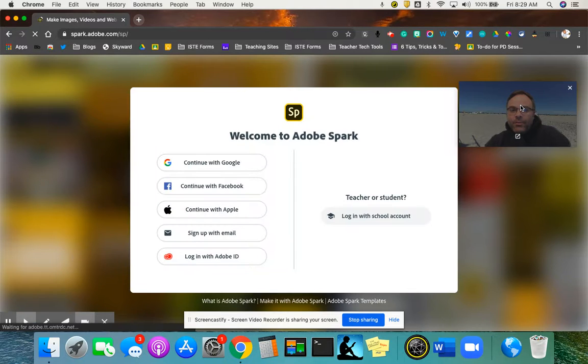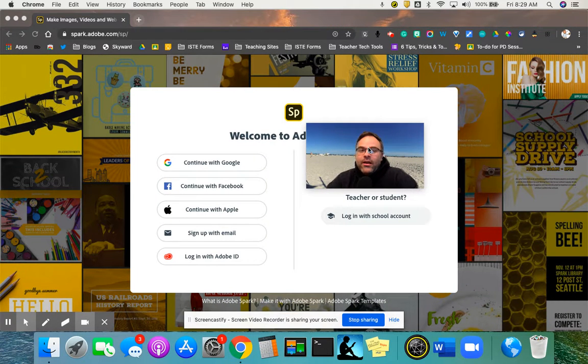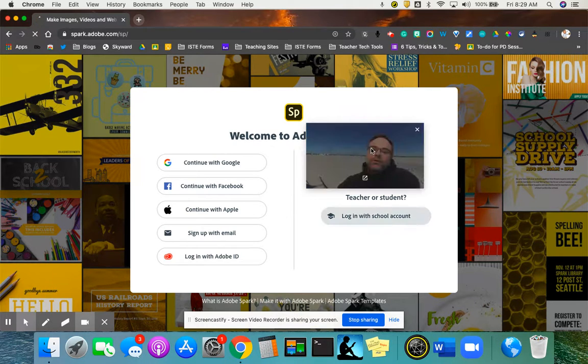you'll be prompted to choose between some things. Now, I know that most of you will probably think that it's going to be to continue with Google, which is over there, but you don't want to. You actually want to use the log in with a school account right below me. So we're going to log in with the school account here.